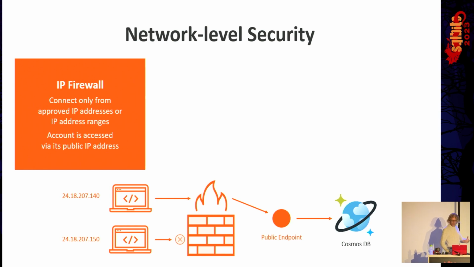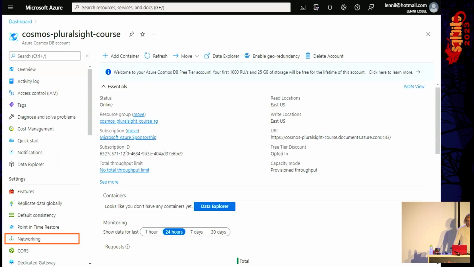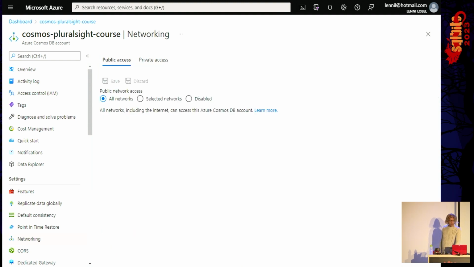Not much to talk about there. This is just right there in the networking tab on the left. When you're in the Azure portal, navigating your account, you can click on networking, and you will see the options for public access and private access. And by default, all networks will be selected, right? That's the fully exposed, completely open network.